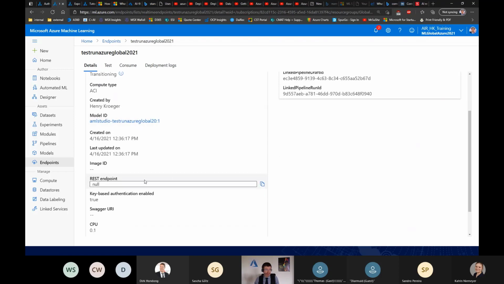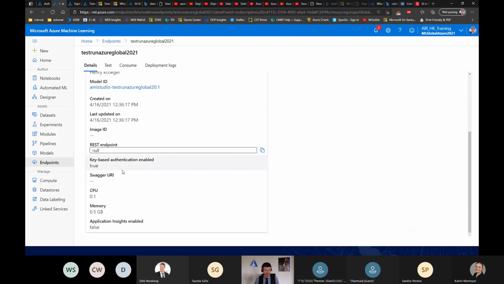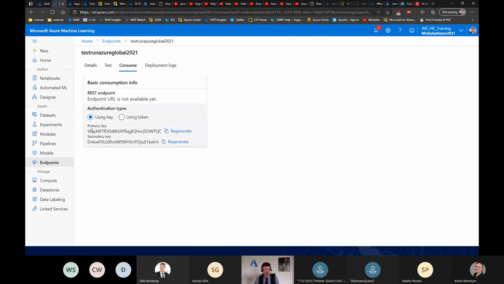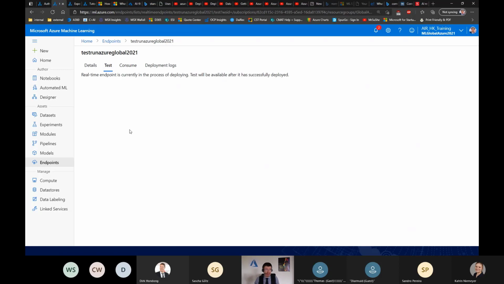What you will get is a REST endpoint with keys and other things, where you can decide if you, for example, want to use an application where you can put the data in, like a simple mobile application. You can use the primary and secondary key to address this REST endpoint and give it data. Then the model would run in the back and tell you a result of the price.